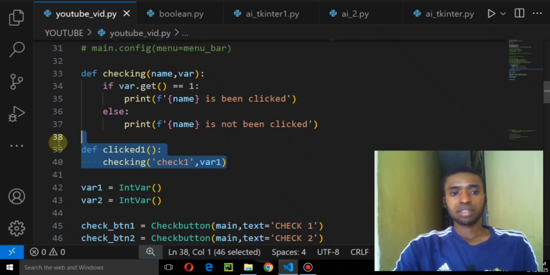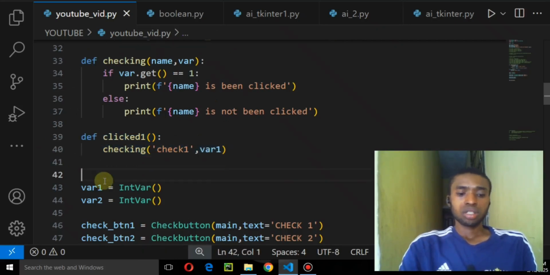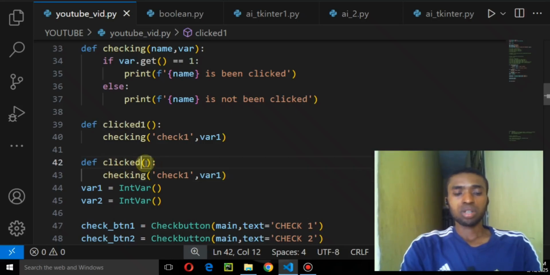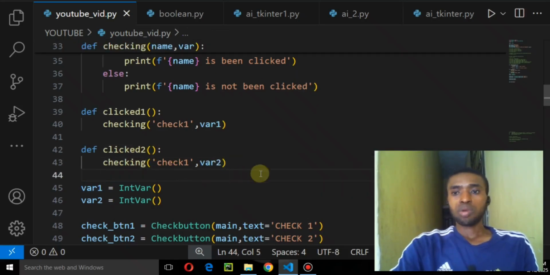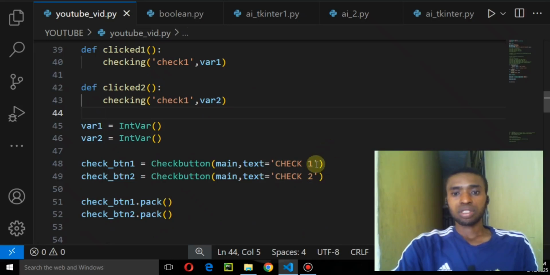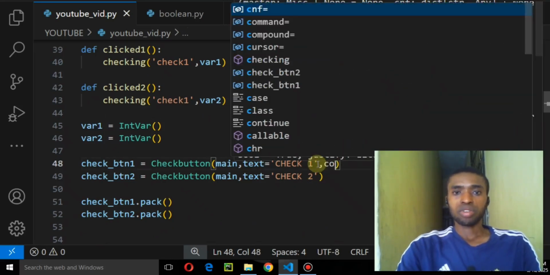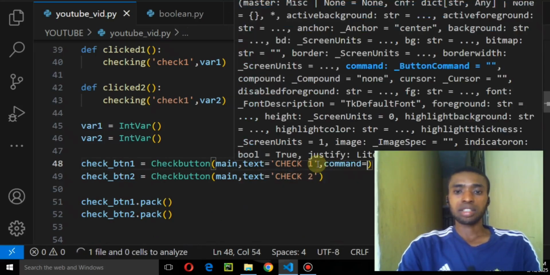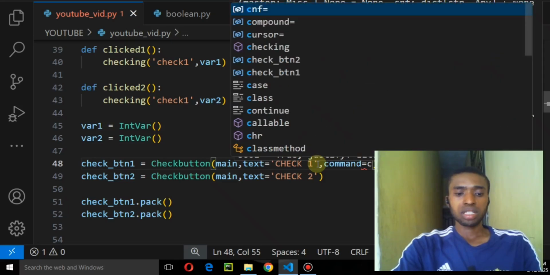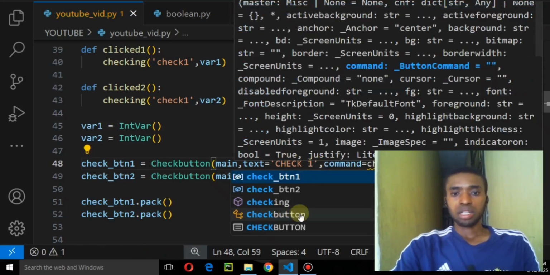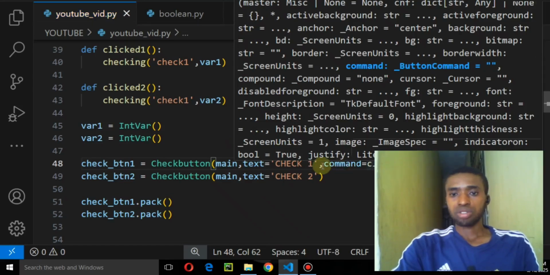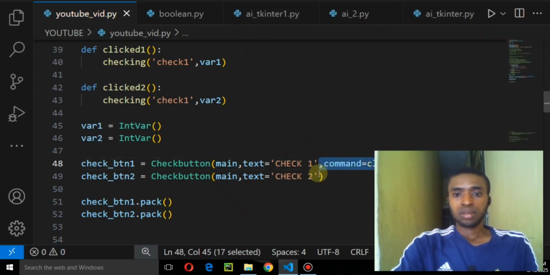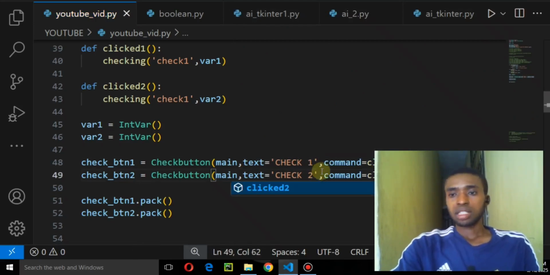So I'm going to do the same thing for checking 2. I'm going to put 2 here. Then I'm still going to explain everything that is happening here. So here we're going to just call the functions. Here is going to be what the command is going to be for our checking. Since, like I said, it's a function, we're going to see checking clicked. Here is going to be clicked 1, and then the other one is going to be clicked 2.